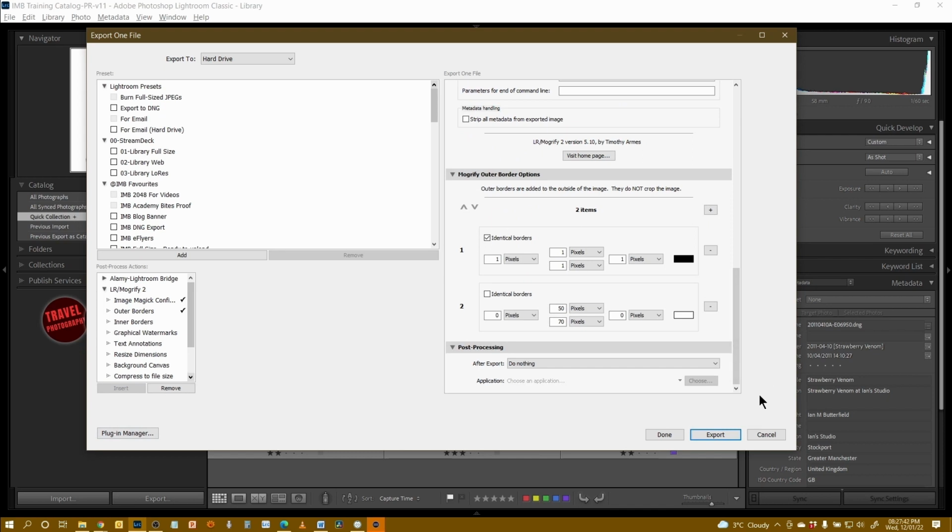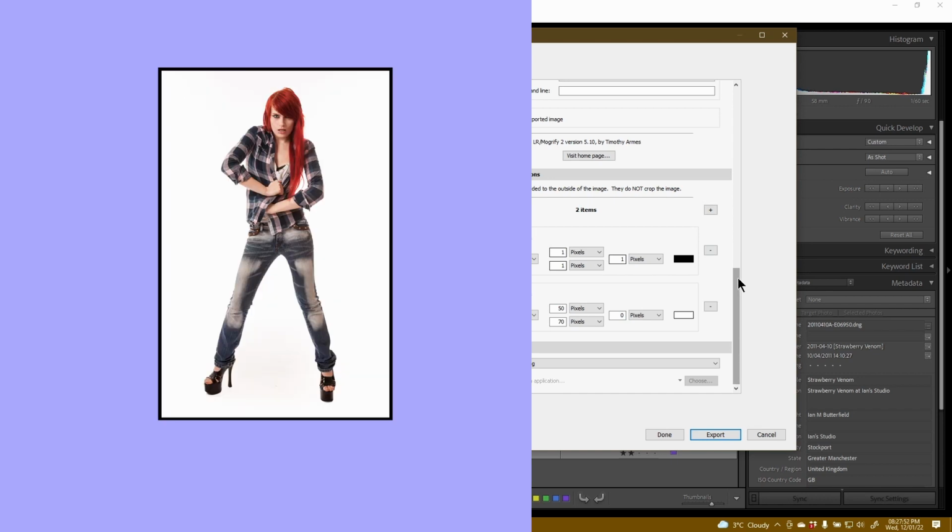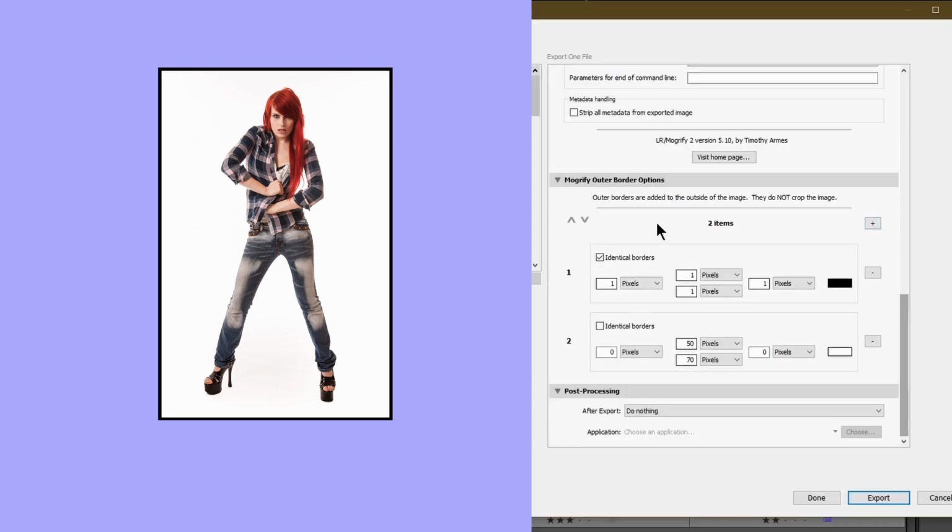I'm actually going to put two borders on. The first one is identical borders, and it's 1 pixel all the way around, and I'm going to use black because that's going to be my line around the image. The second one, and you can add more by using the plus icon here, so I could add a third there. I don't want a third, but you can just add them there.